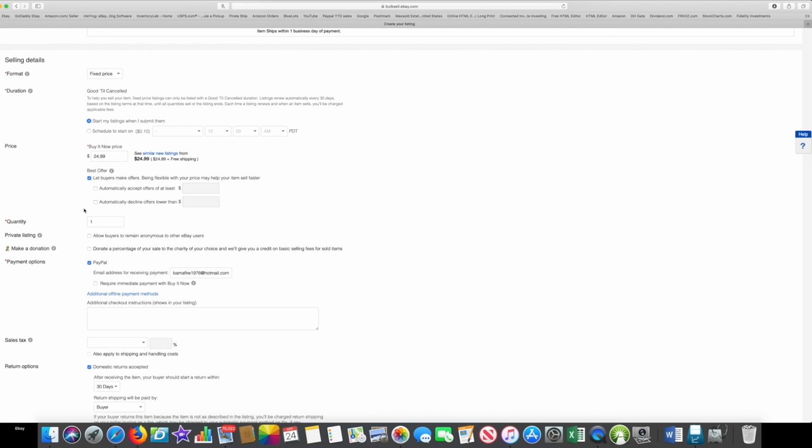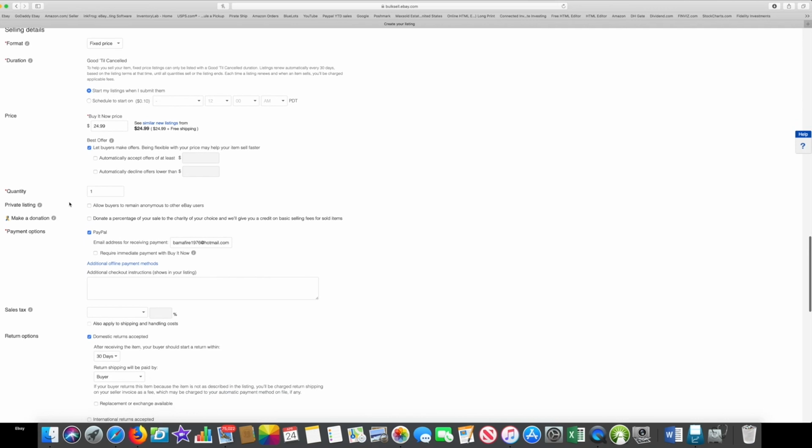Here's your quantity. If you had 10 of these, you would type in 10 right here. But of course, I only have one, so we're going to leave this at 1. Private listing, I never actually used it. What private listings means is it allows buyers to remain anonymous when they bid on or buy an item. Their usernames are hidden from the other members viewing the listing and can only be seen by the seller. I never turned that on, so it's up to you if you'd like to try it.